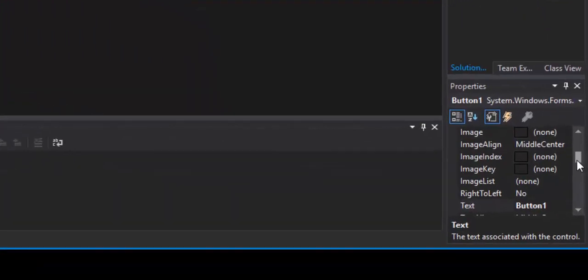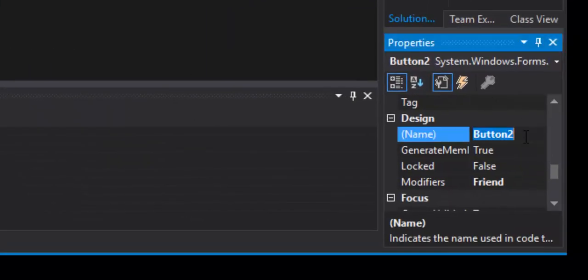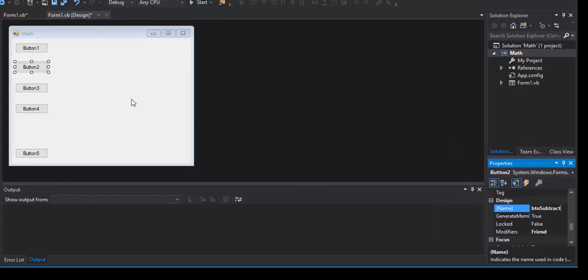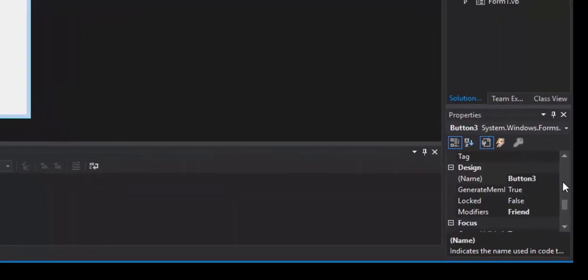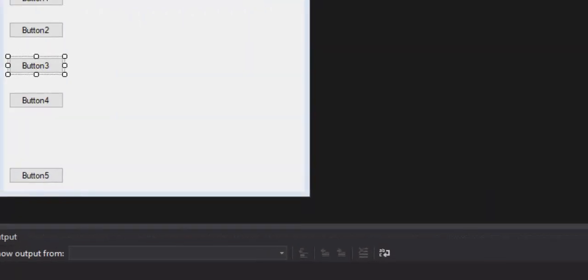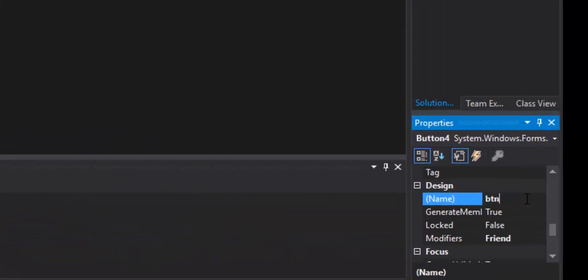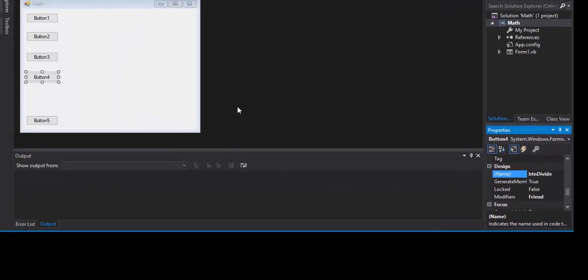This one's going to be my add button. I'm going to come over here, and the prefix for button is BTN. So I'm going to call that one btnAdd. This one's going to be my subtraction button, so I'll do btnSubtract. This one over here, button 3, is going to be my multiply button, so I'll do btnMultiply. And then this button down here will be my divide button, btnDivide. And this button over here, my last button, will be my exit button, btnExit.